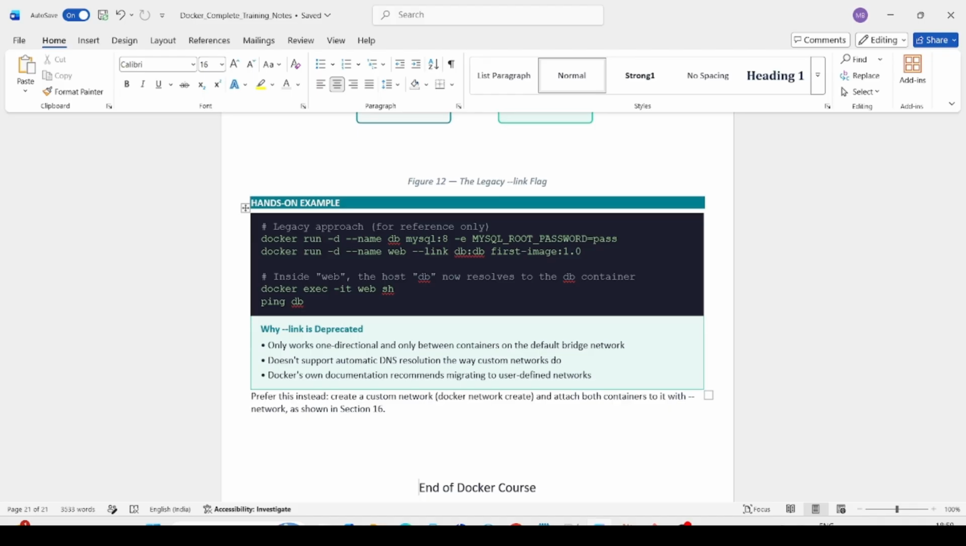That's why we use Docker networking. But for understanding purposes, we have to know about Docker link. That's why I have explained what a Docker link is. And mainly we use Docker networking only. We don't use Docker link anyway. But Docker networking is very important as a DevOps engineer. We should know it very well. We use Docker networking and Docker volumes in real time. Prefer this instead: create a custom network. We are going to use this one.